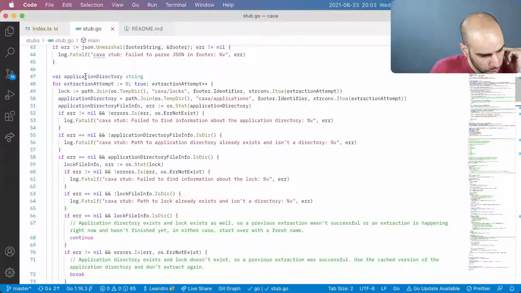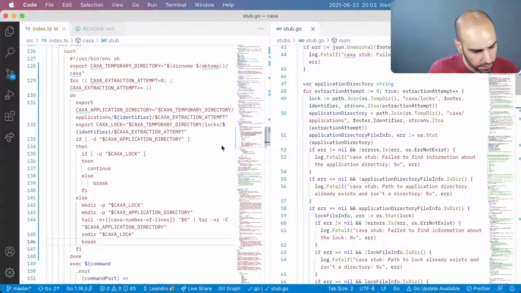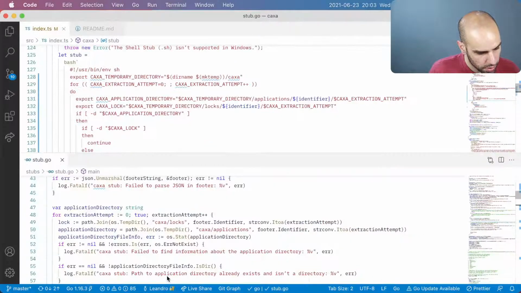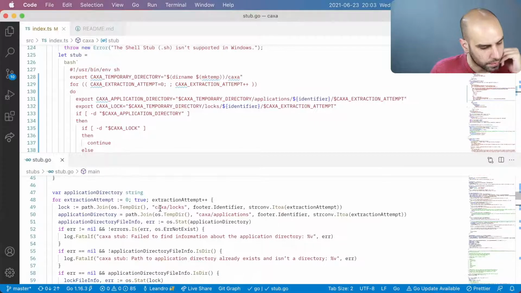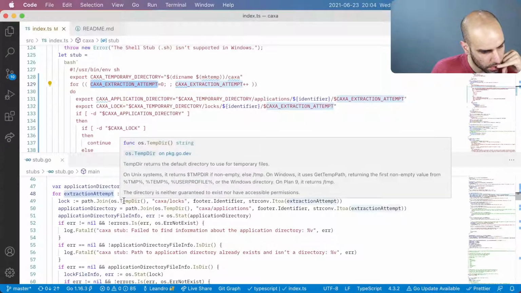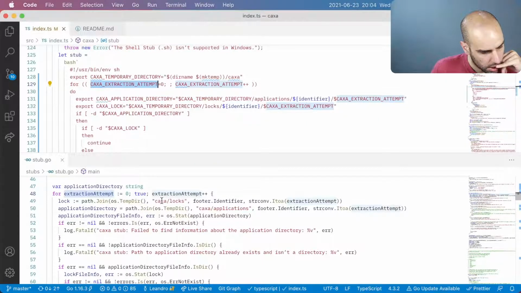So let's reread this. We have the extraction. I guess we can reread this side by side. Side by side doesn't really work because the screen is too narrow. There you go. So we have the extraction attempt, and we have our temporary directory where we create the lock and the application directory.